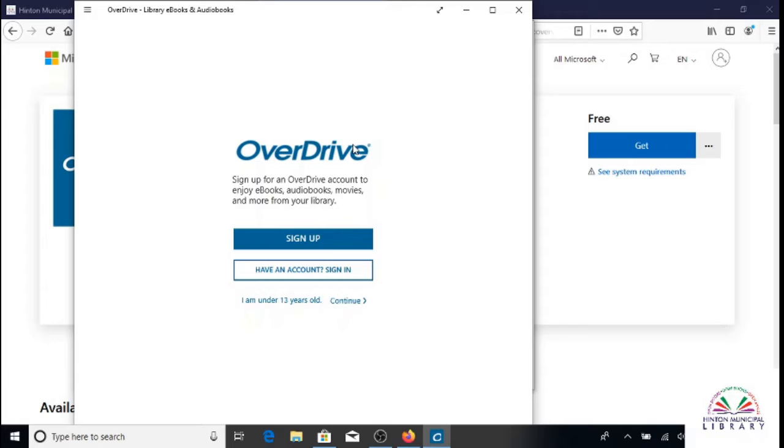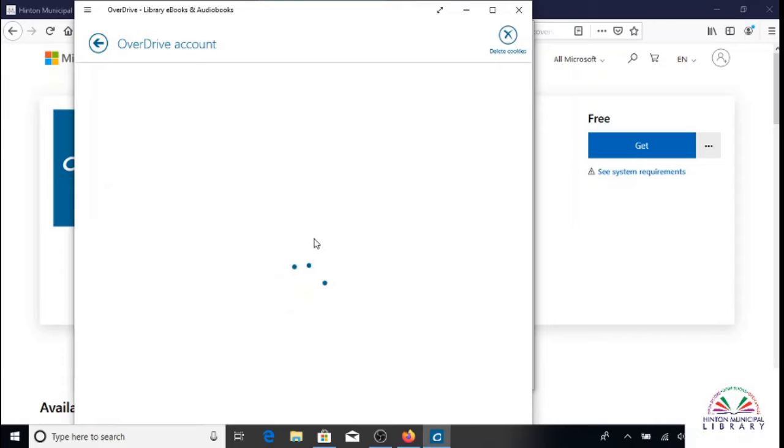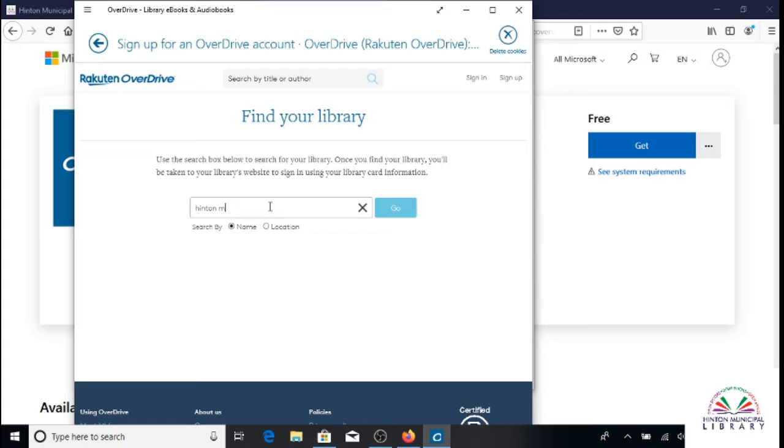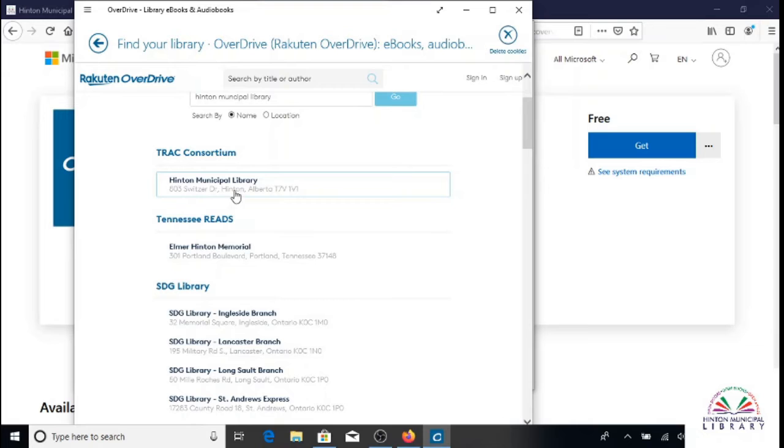So what we're going to need to do is sign up. So we're going to sign up using our library card. You're going to have to enter in the library's name. That's Hinton Municipal Library. And press go. And it's 803 Switzer Drive, Hinton, Alberta. That's right.